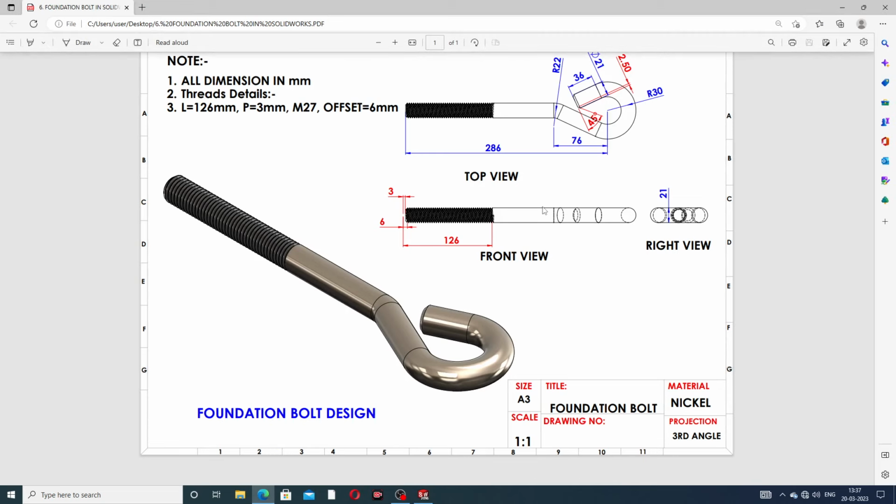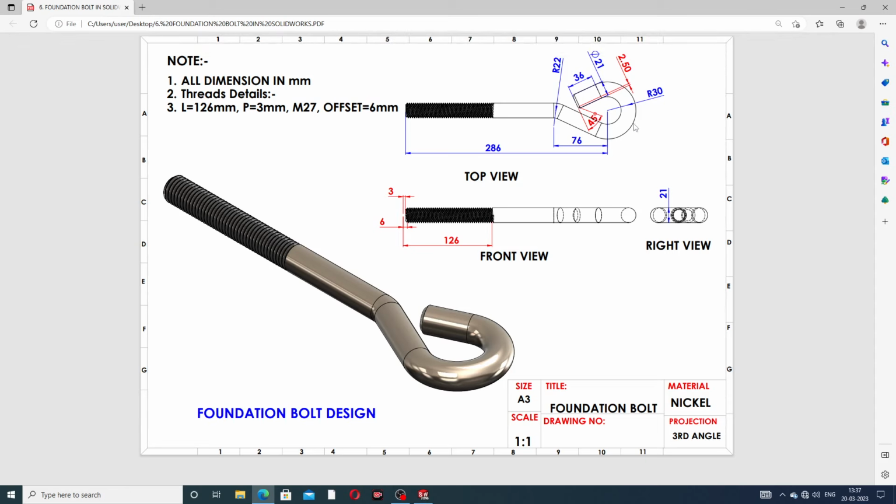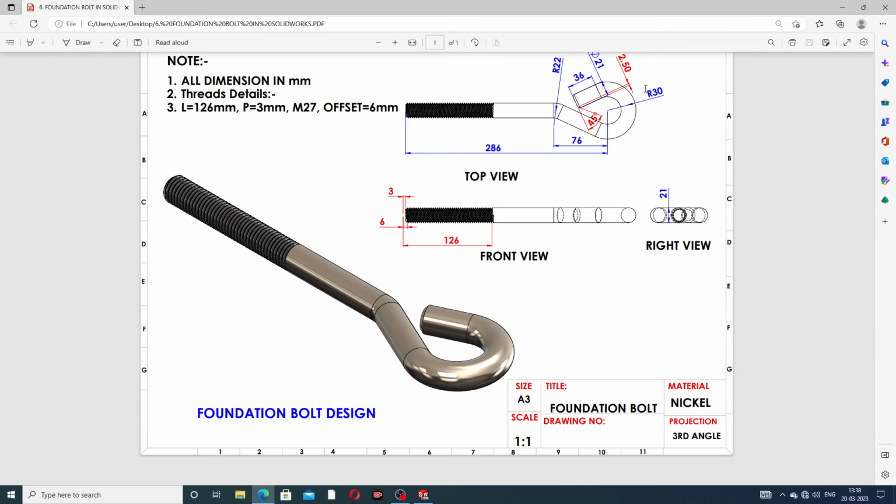Okay, and at first select this distance from the center point, and this distance is 286 millimeter, and this distance is 76 millimeter, and this circle radius is 30 millimeter, and this diameter is 21 millimeter, and okay, this fillet is 22 millimeter, and this thickness is 36 millimeter. Okay, and use a chamfer 2.5 millimeter 45 degree angle, and use a thread. This thickness is 21 millimeter, and this diameter and this are the same.